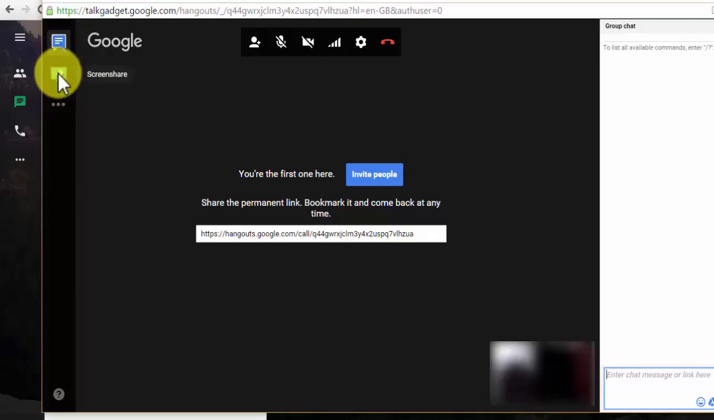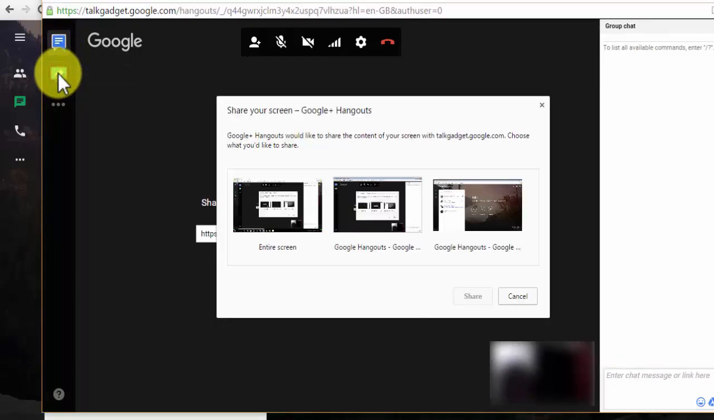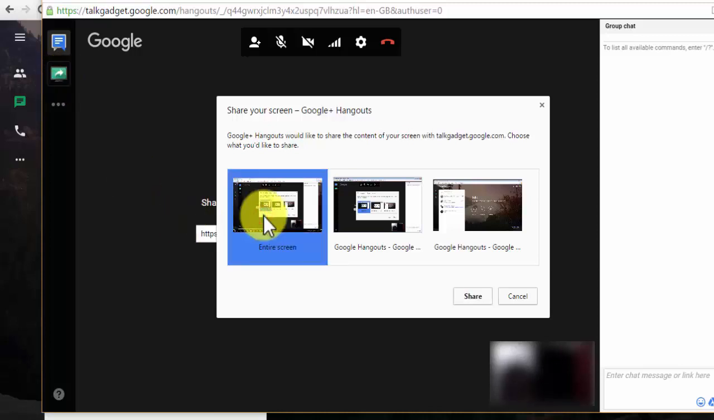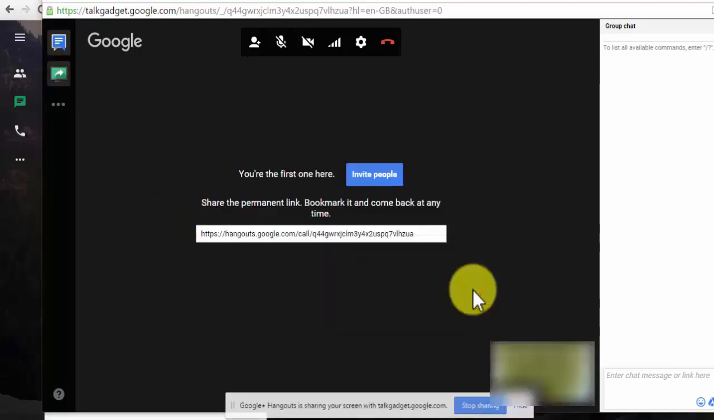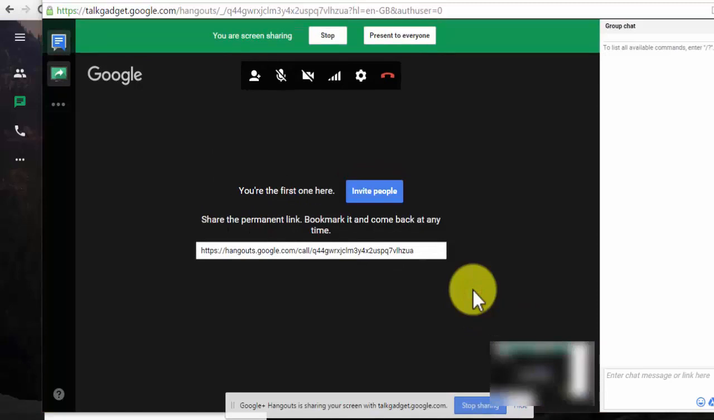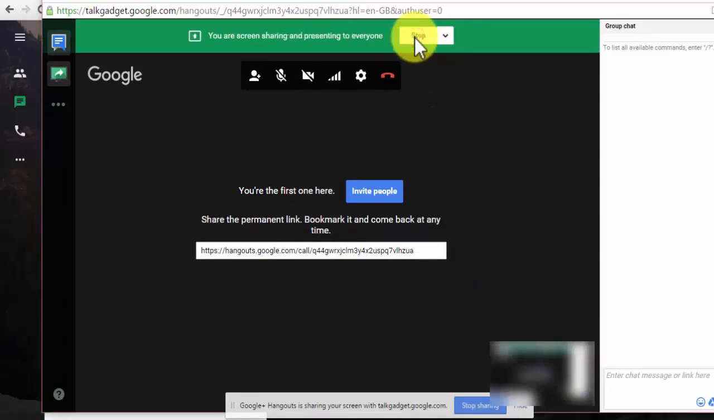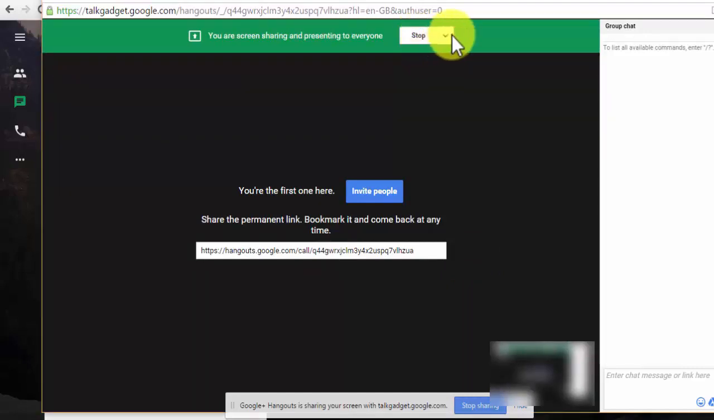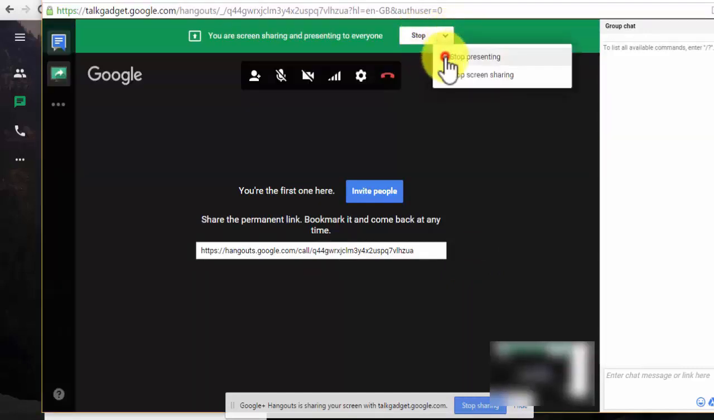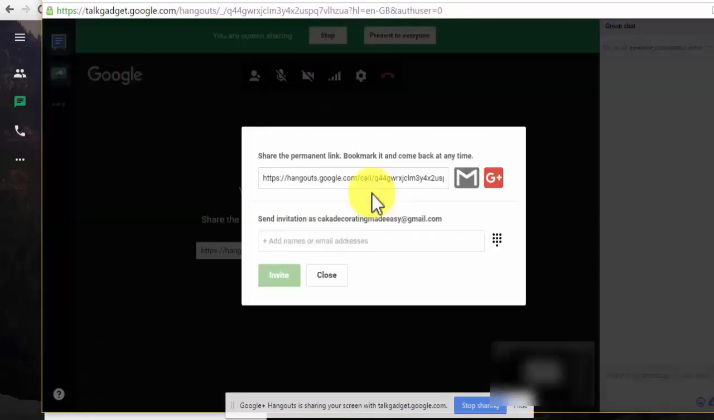Share Screen is the second icon displayed located in the upper left. It is a green icon. This option is excellent for video conferences or for any training you want to have with your employees. It also allows you to share information, spreadsheets, and graphics. You just need to select Share Screen and click on Share. If you want, you can invite more people and click on Present to Everyone. To end the screen sharing, you have to click on Stop at the top of the window and select the Stop Presenting.